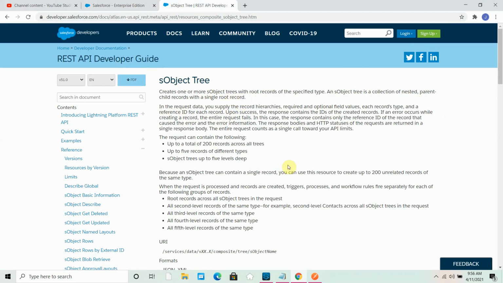Basically, if you see in Salesforce, there are many objects. Let's consider an example of account and contact. For one account, there can be multiple contacts. So account is your root object, whereas contact, opportunities, and leads are the child objects, right? So when you want to create a request which contains an account and related contact objects, that need to be added into Salesforce using a single operation, you can use the sObject Tree.